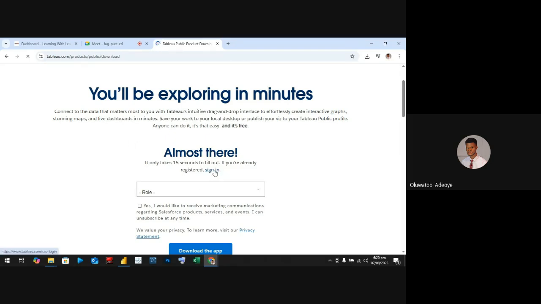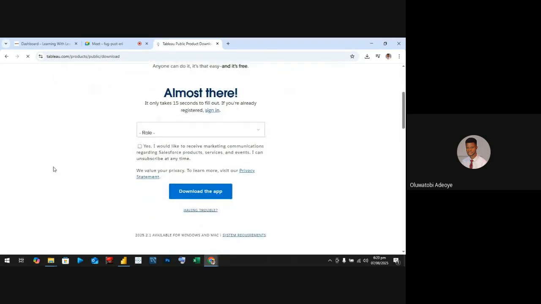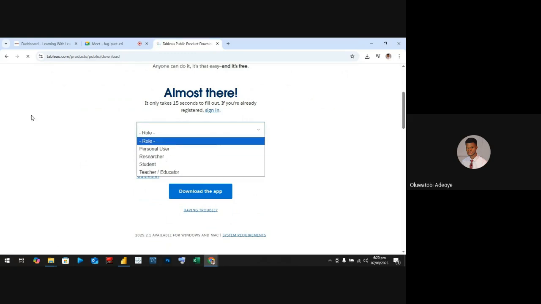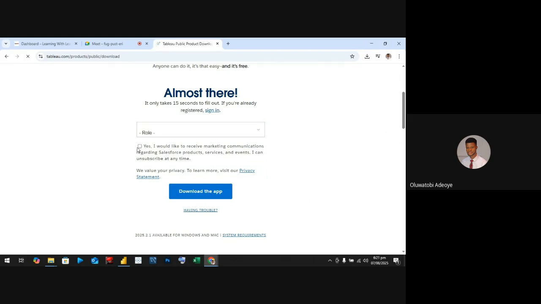You sign in, because you have to sign in anyway. Then you choose your role. You can choose any of these roles: personal, researcher, and things like that. Say yes to that, and download the app. If you download the app, you have this icon. You can see this Tableau here, Tableau Public.